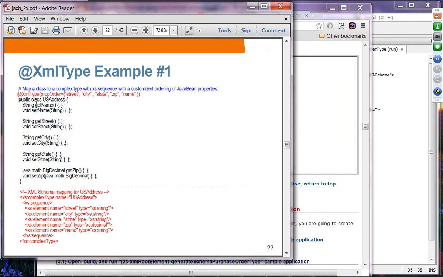What it means is, in a Java class there is no order enforced, right? So even though there are name, street, city, state, and BigDecimal zip properties, there is no concept of ordering of the properties in Java, but in XML there is. So if you want to make sure that the XML schema that gets generated for US address is in this order, then you can specify prop order. In this case, I want street first, city next, state next, zip next, and the name is the last.